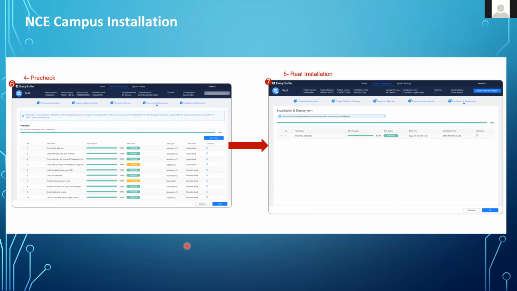After all the configuration, we have to do a pre-check. This pre-check will check all your configuration, hardware requirements, network requirements, and packages. Everything will be checked properly to confirm that everything is okay and your system is ready to install. Once this is passed, the last step is to install it. You just click install. The installation process will start and it will be completed. It will take maybe 2 or 3 hours depending on your environment.